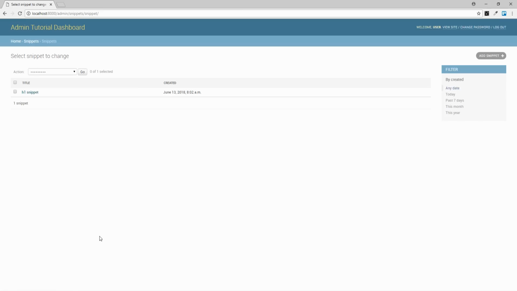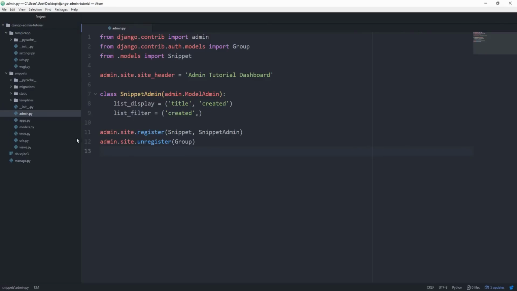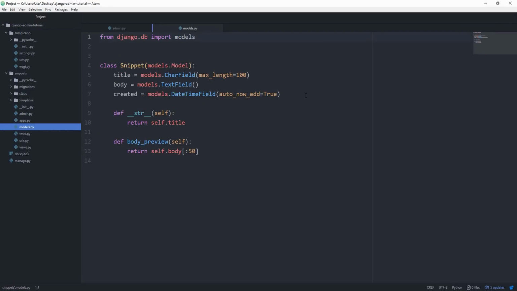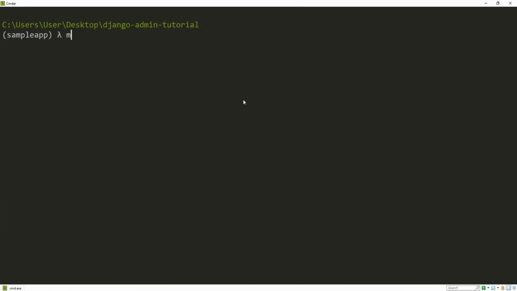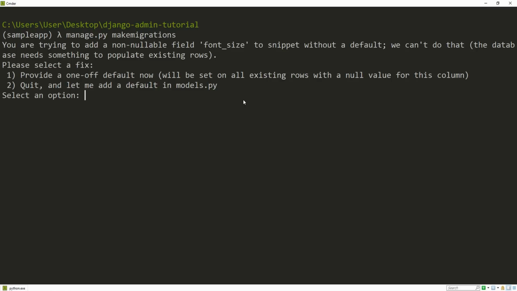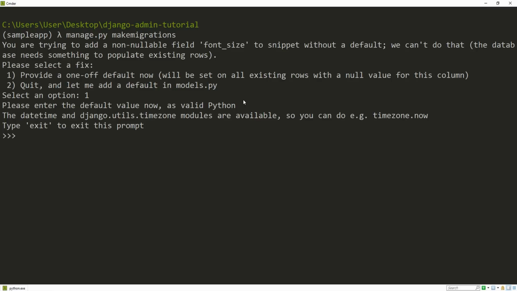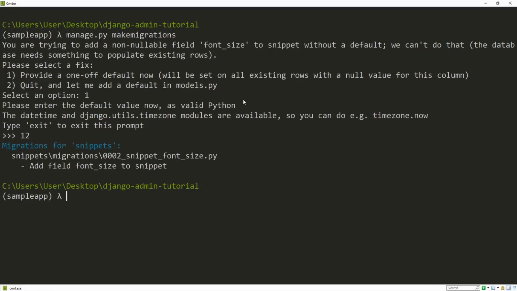Now that we covered the basics, let's try to add some more functionality to this admin view. And for this purpose, let's go to our models.py and add another field called font_size. And for simplicity, we are just going to set it to a models.IntegerField. And now make sure to run manage.py makemigrations and select option 1, and we're just going to set the default font size for the objects we already created to 12, and then manage.py migrate.